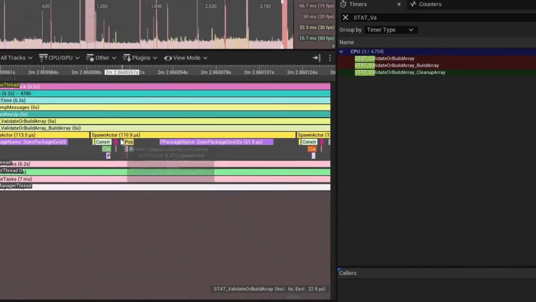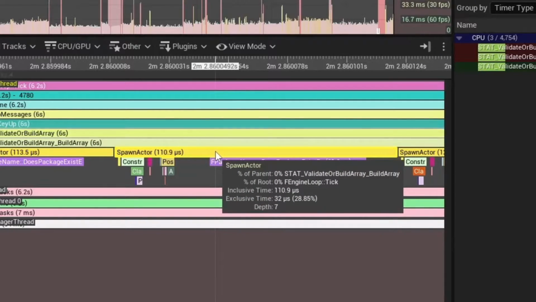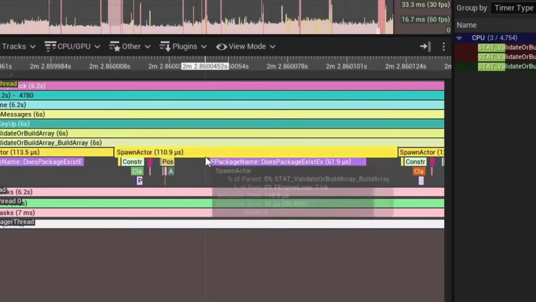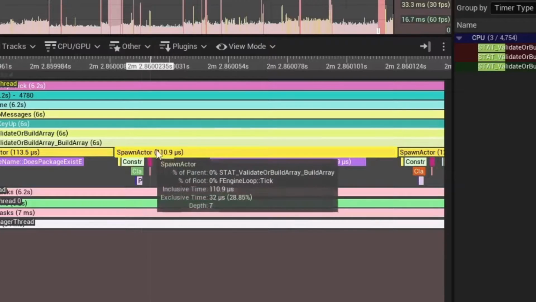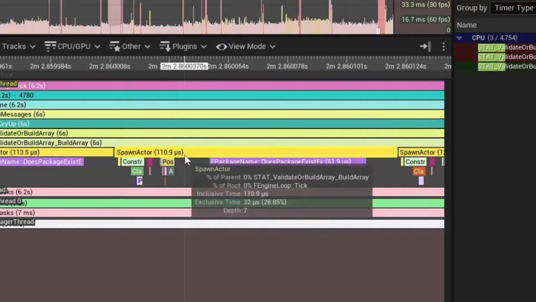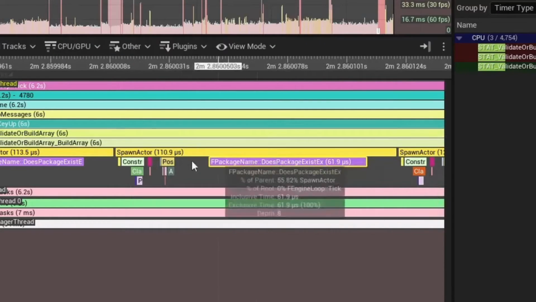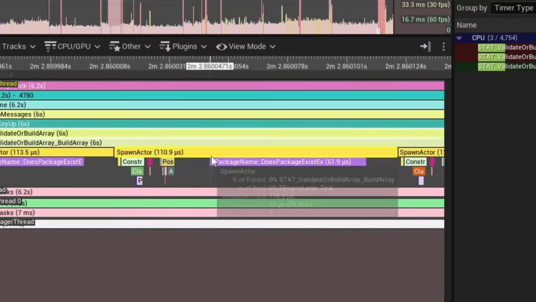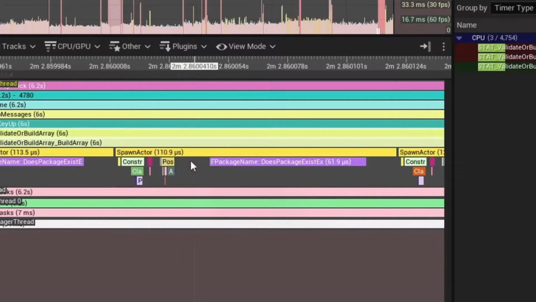So for example, if we look at this spawn actor, it says its inclusive time was 110 microseconds, and the exclusive time is 32 microseconds. So exclusive time is all of this gap here that's not consumed by these. It is the time that's not consumed by these sub-icicles underneath this thing here. And so generally I look at the inclusive time just because that kind of encompasses the total marker, but sometimes you might want to know what it was doing except for the stuff that's already marked. So in this case, something's happening here that's not marked up.